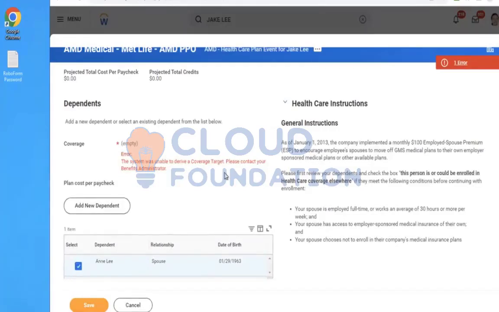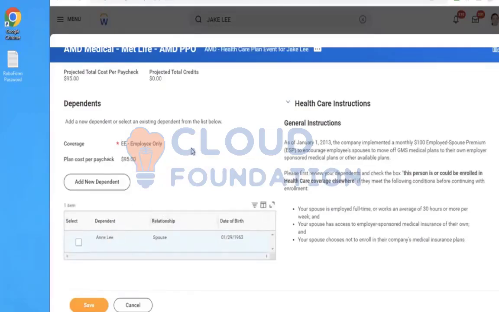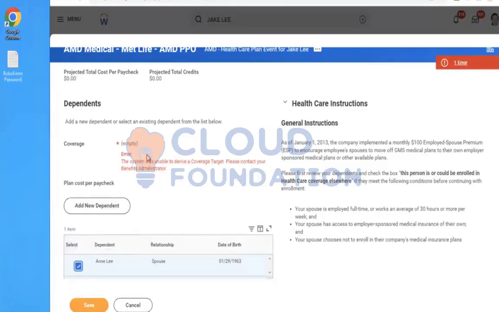Okay, unable to grab the coverage target. The coverage is employee only. I am enrolling a dependent. System was unable to derive a coverage type. Please contact your benefit administrator. No, because we selected employee only, so it's not supposed to work. We are not supposed to have a dependent because it's for $95, which is for employee only.